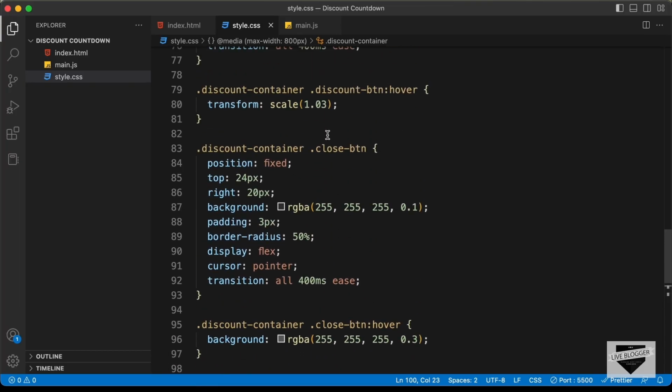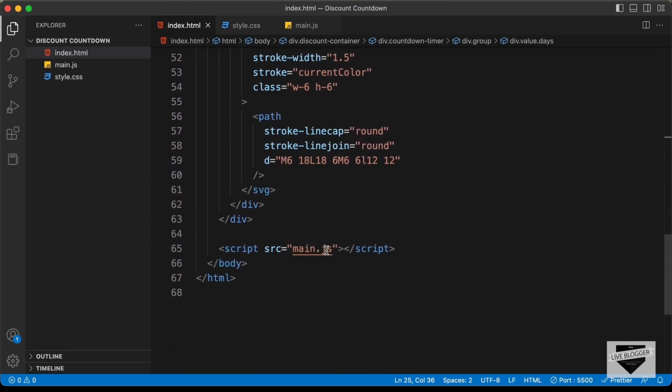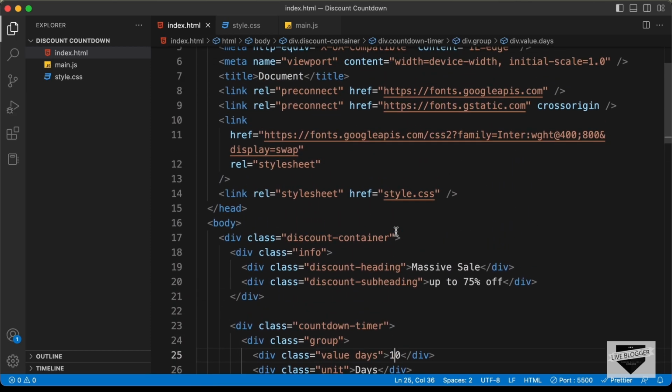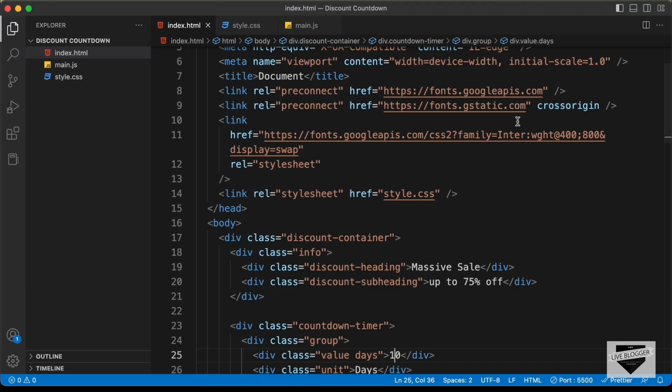Right, here's our source code, and if you go to the HTML file, here we can see that we have already linked the main.js file. So let's go ahead and start with the functionality. The first thing we will do is add the functionality of this close button. So when we click on this close button, this banner should disappear.